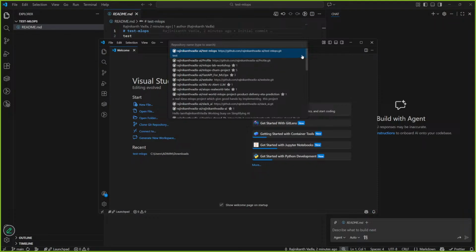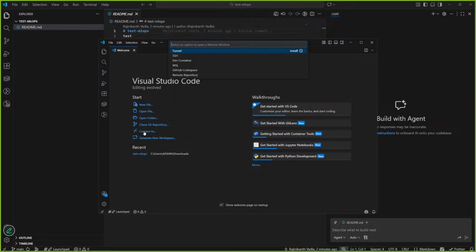Already selected this one. So here you can see there is connect to SSH, connect to dev container, connect to GitHub Codespaces, remote repository like this. There's also tunnels and SSH. So this is a remote VM IDE or remote coder instances. You'll be connecting to remote coder instances. You click on these remote options. If you say SSH, it will install that, and then you can configure the SSH host.